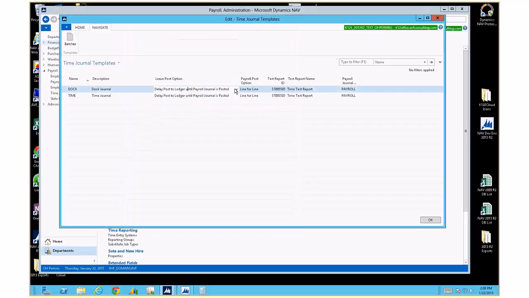So the choices here is post to ledger as time journal is posted. As I'm posting, post to the ledger as time journal is posting, it just simply means in relationship to leave. Okay, and that's why it's called the leave post option. So in the example where you had a time leave journal, the time would go to the payroll journal and the leave would go right to the ledger. Or with the delay, it all goes to the payroll journal, it all gets part of the calculate, it all gets a check number assigned, and voila, that's how it works.